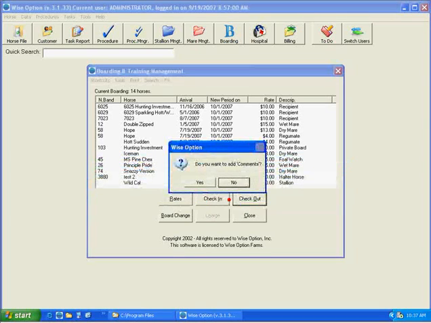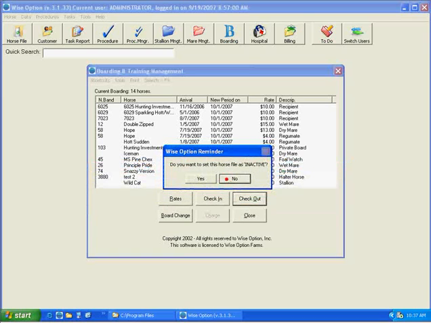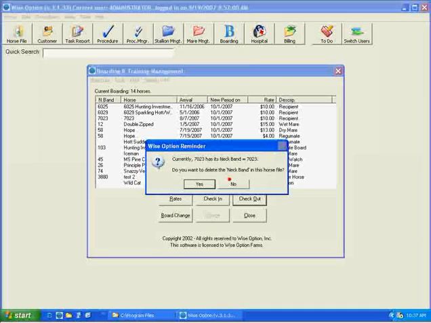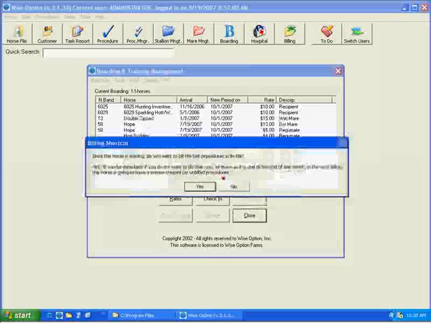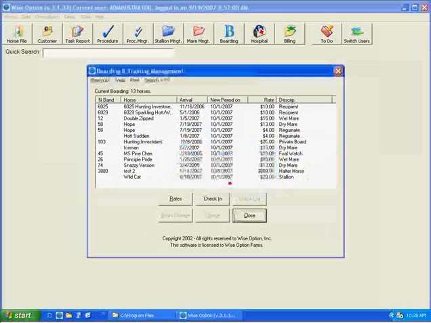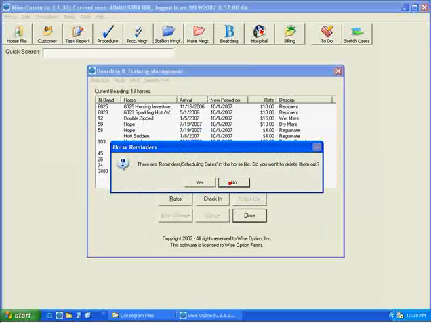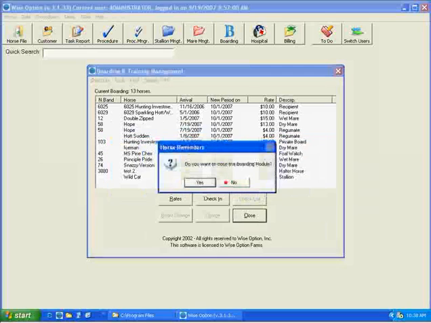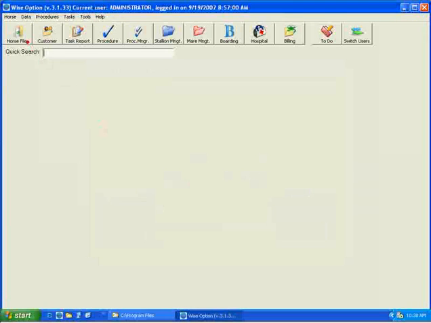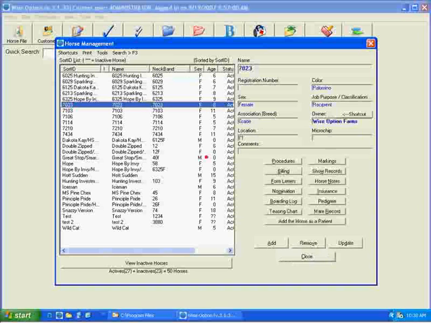Comments? No. Set as inactive? No. So I can see the list. Neckband, keep the same. You want to bill? Nope. Departure report? Nope. Reminders? Nope. And checkout complete. Yes, close it. 7023.